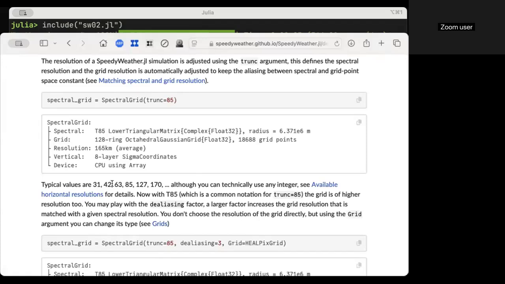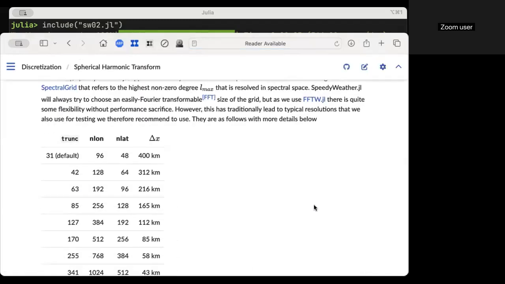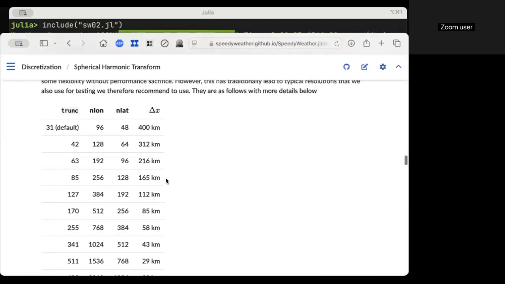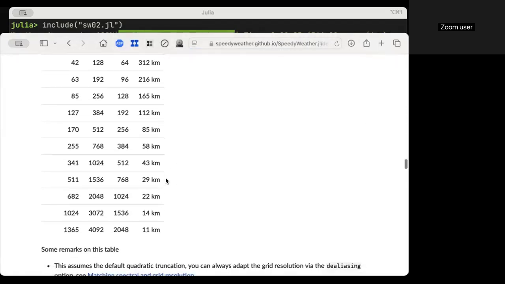As you can see, there are different resolutions you could give for this. Here it's giving 85. So here are some choices, 31, and so on. It looks like I could click here and we'll see the resolutions that are available. What was 85? It was 165 kilometers. I guess I could put this in, get 11 kilometers. That would be interesting. Obviously, it would take longer.